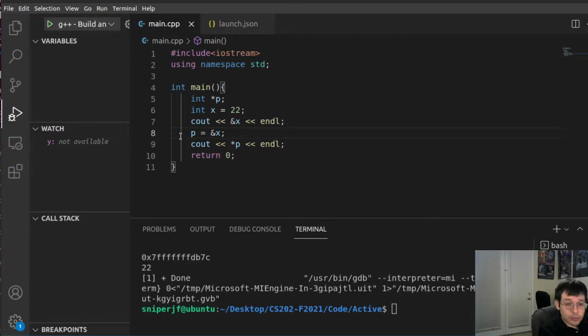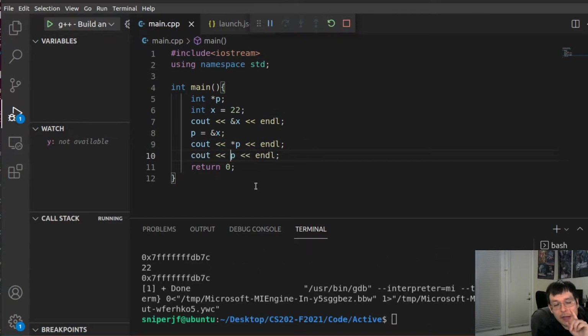Okay, so pointers work. We're able to store addresses. Very cool. Can I cout P itself? I can. I just have to remove the asterisk. That's going to get not the value that the address is pointing to, but the actual address itself. You can see that both cout of the address of X and cout of P give us the same values back because they're both basically pointing to wherever X lives.